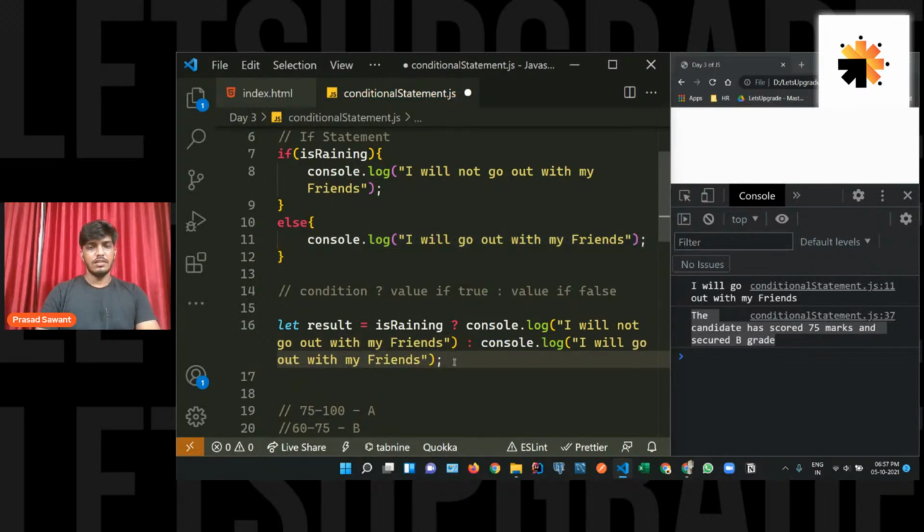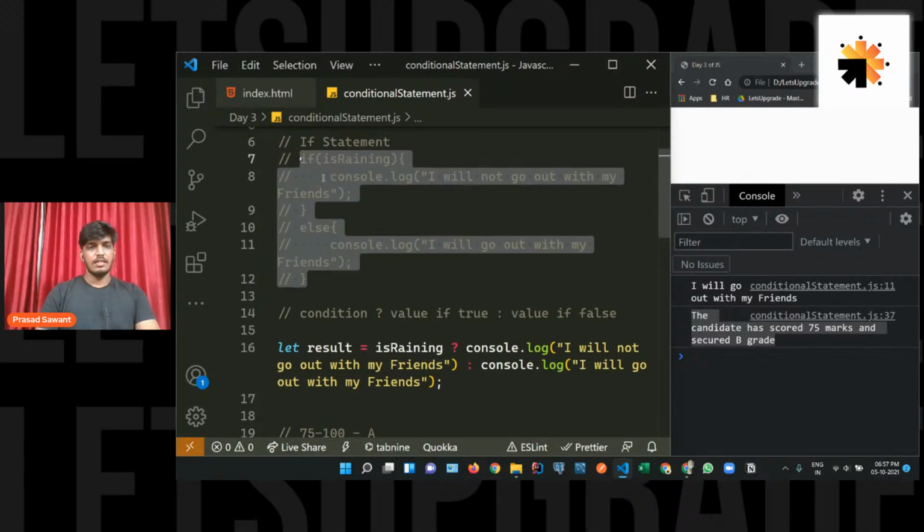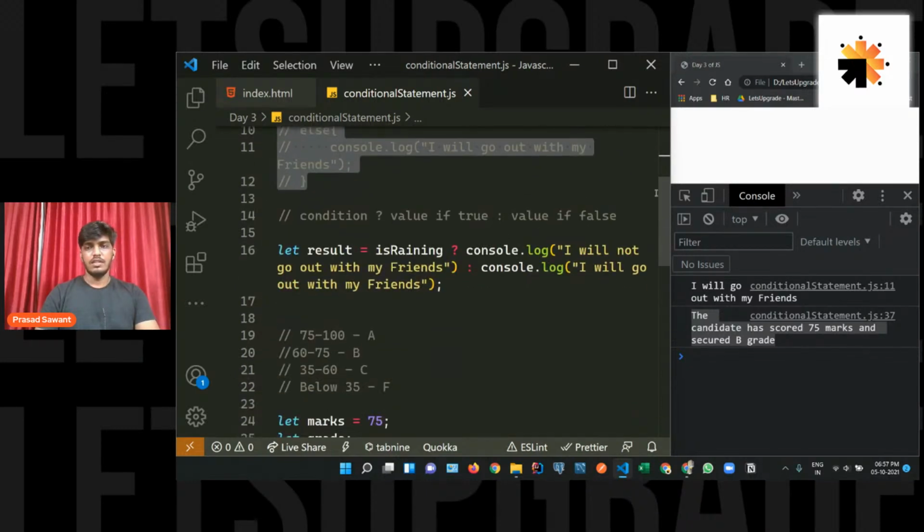Now what we are going to do is I'll just comment this code out and we'll try to see the result. Now you can see it is basically showing the same thing. You can see the value of raining is false here, and that's why the second statement, that is this statement, is being executed. And that's basically the ternary operator, okay, which helps you.